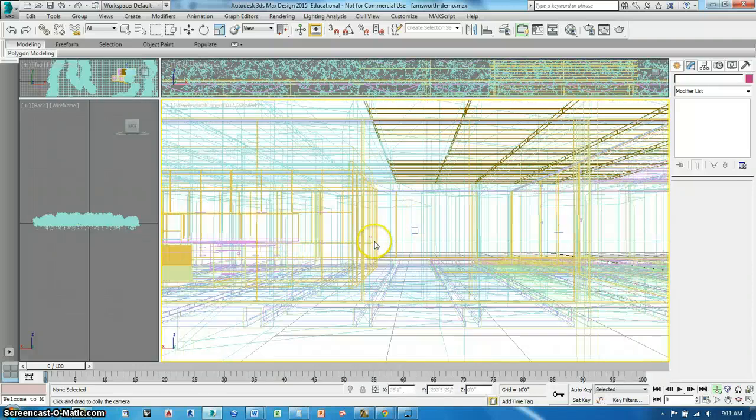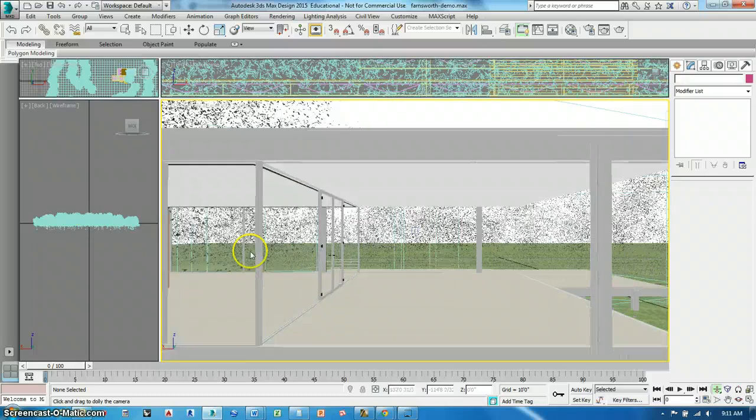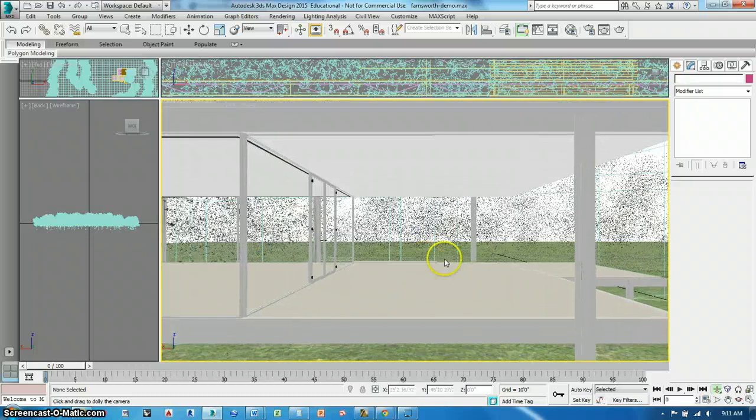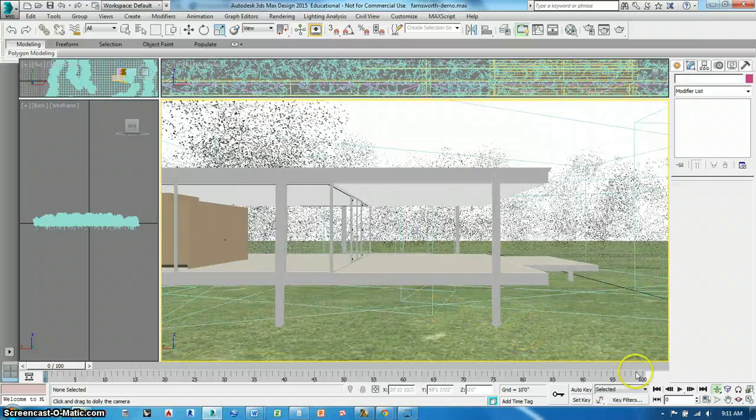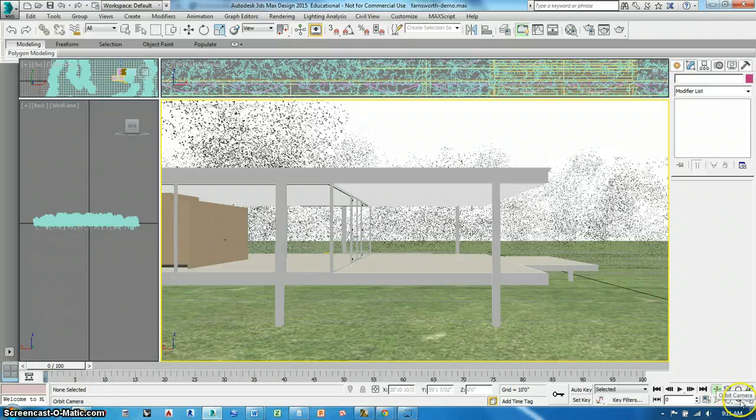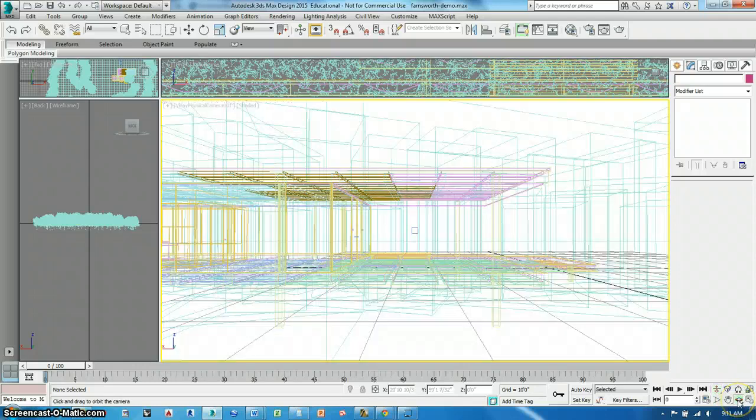Pushing the mouse wheel down pans me around. This we all know, right? We've all kind of got a good handle on that. So the next thing would be to rotate, to orbit the camera. And this is my orbit tool.